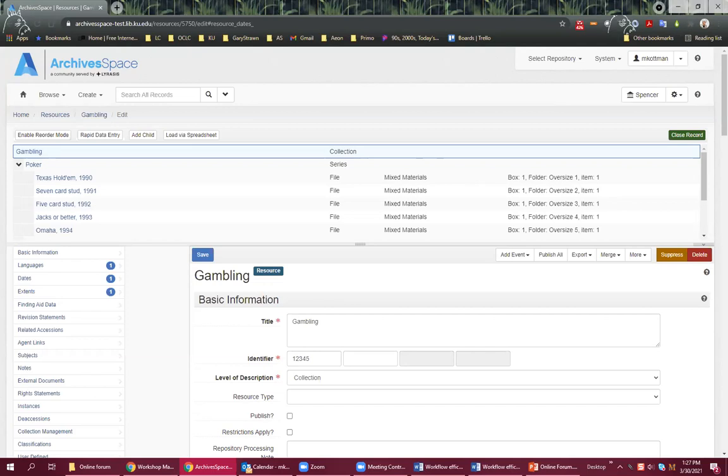Someone did say in the chat that they love the rapid data entry tool, which is a very strong statement. I know, you either love it or you hate it. There's no in between. That's really true. So if you have questions about using RDE or ways that that might work for you, feel free to type them into the chat too. But hopefully everybody's playing around with their instances and testing.